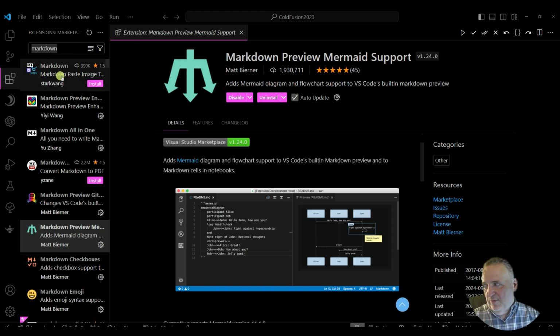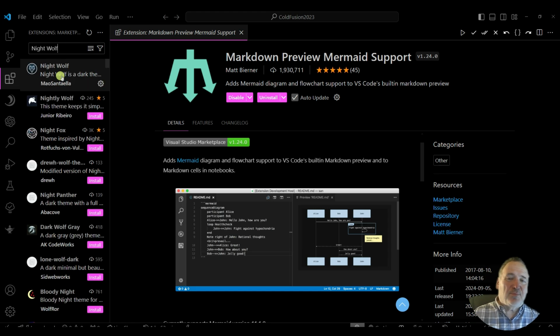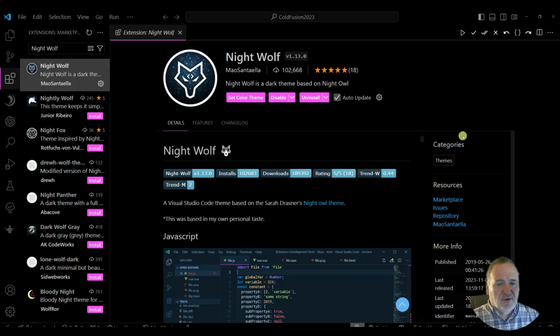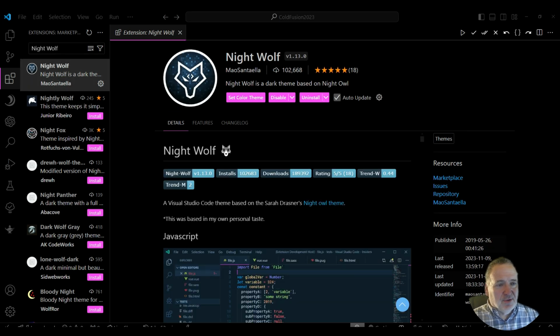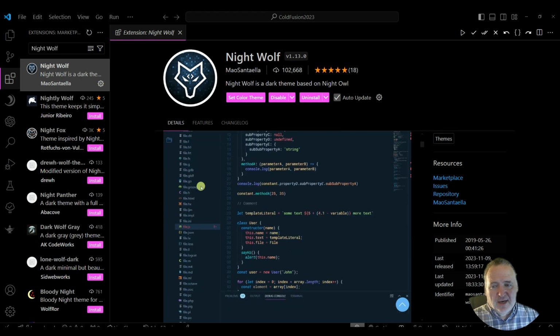What theme do I use? Well, I like to use Nightwolf. Now, I have used plenty of themes over the years, and I've switched and switched and switched. And I probably will switch again, but I'm getting close to saying that may not happen for quite a while, because Nightwolf, when you go to Nightwolf, I don't care about the blue background. That's just not my style.